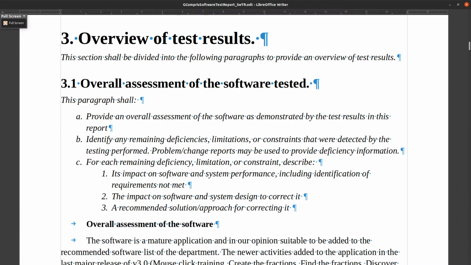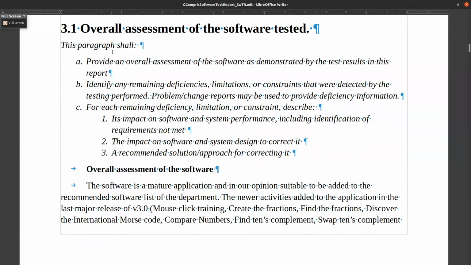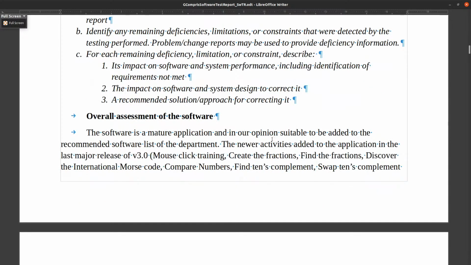This section shall be divided into the following paragraphs to provide an overview of test results. 3.1. A. This paragraph shall provide an overall assessment of the software as demonstrated by the test results in the report. B. Identify any remaining deficiencies, limitations, or constraints that were detected by the testing performed. Problem change reports may be used to provide deficiency information. C. For each remaining deficiency, limitation, or constraint, describe 1. Its impact on the software and system performance, including identification of requirements not met. 2. The impact on the software and system design to correct it. 3. A recommended solution or approach for correcting it.